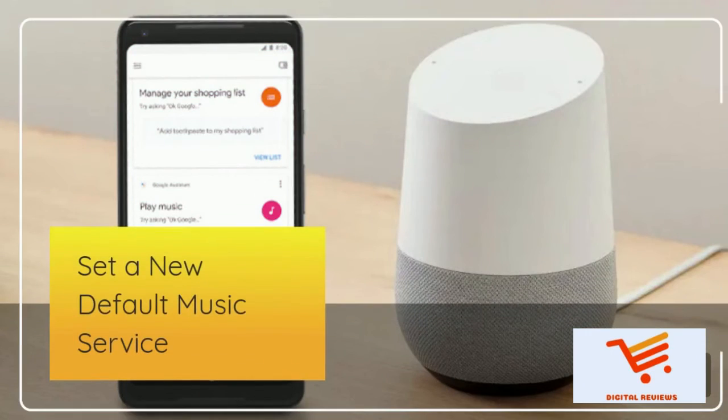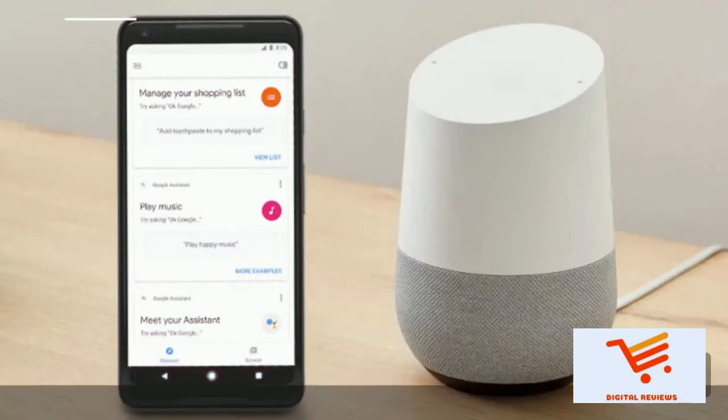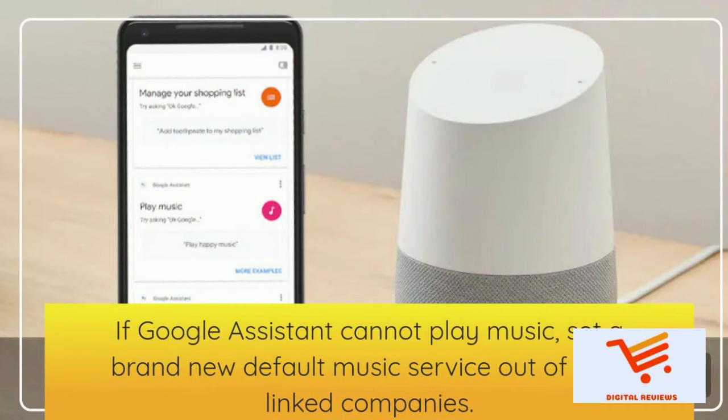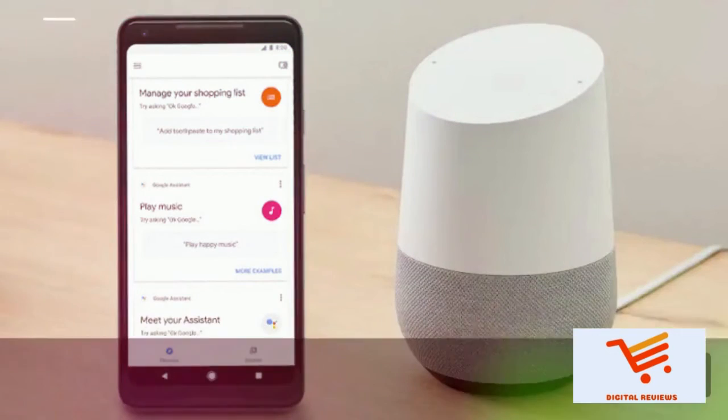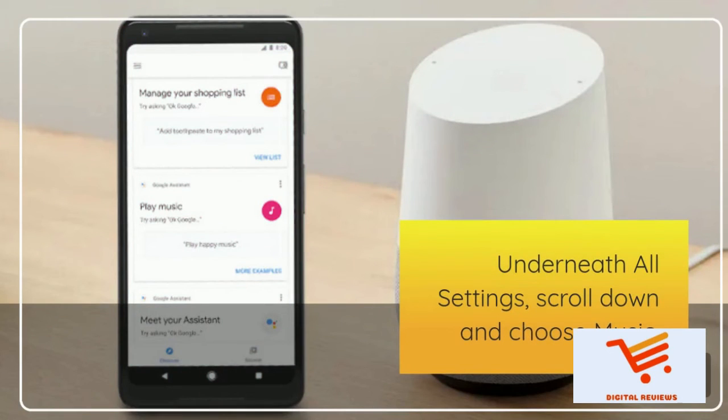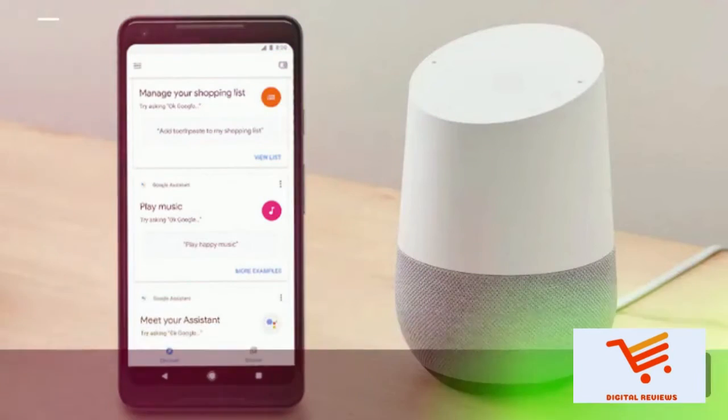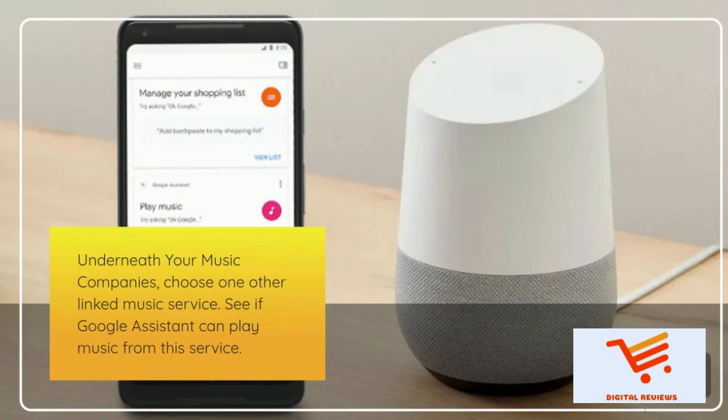Set a new default music service. If Google Assistant can't play music, set a new default music service from your linked services. Open the Google Assistant app and select your profile picture in the upper right corner. Under All Settings, scroll down and select Music. Under your music services, select another linked music service. See if Google Assistant can play music from this service.